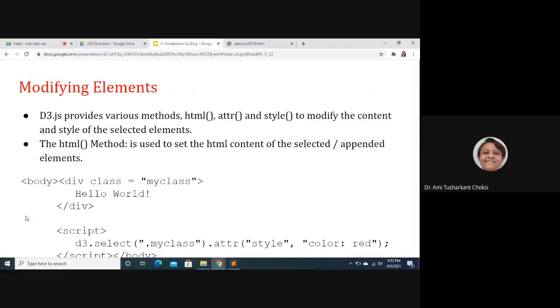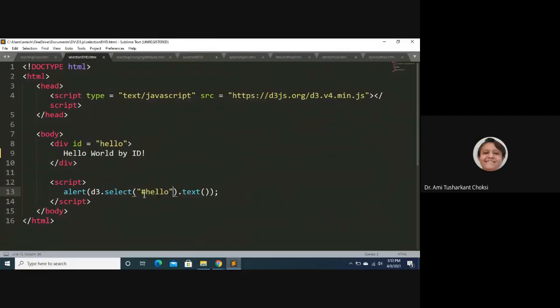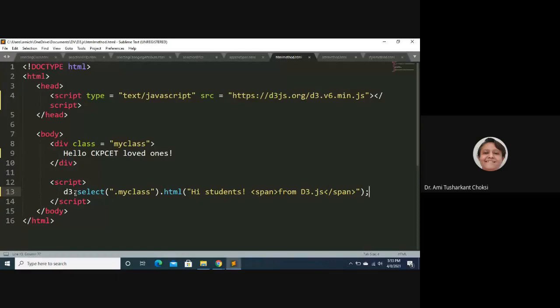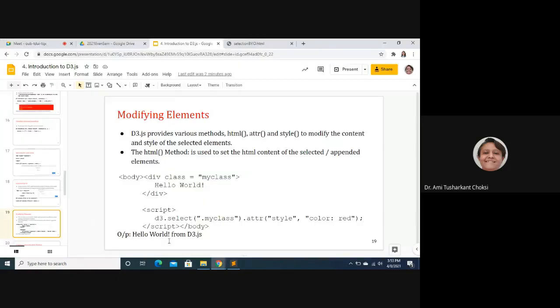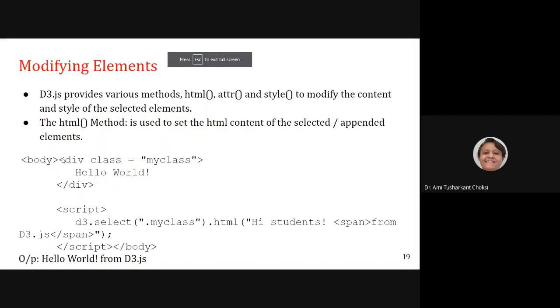Yeah, let me show you where it is here. Control O, HTML method, right? This is the HTML method. Okay, fine. So what is the case? We are using div class is my class. Hello world is there.